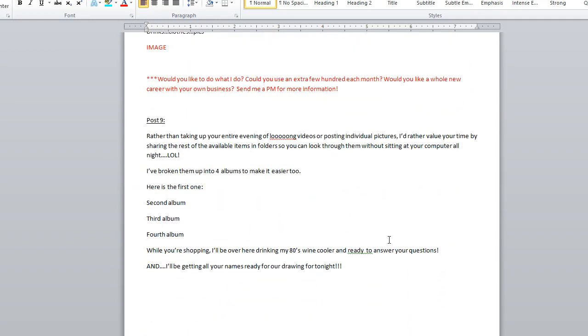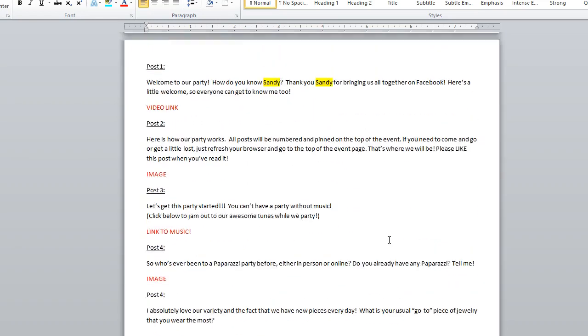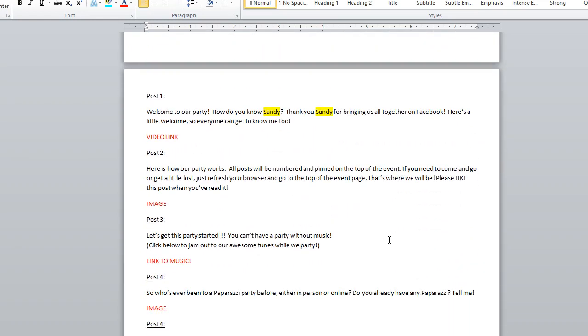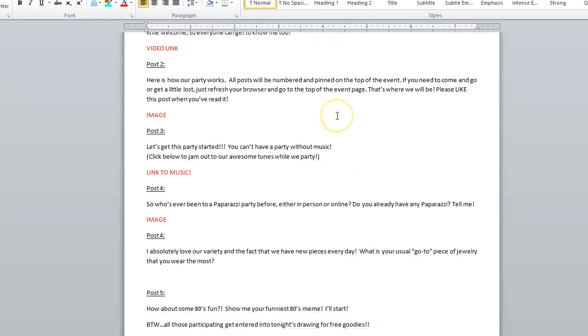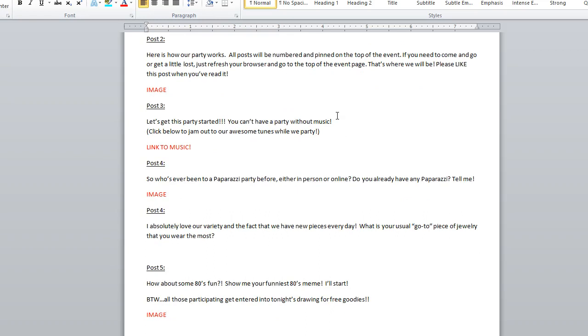Easy peasy. If you already have your pictures and your posts ready, all you have to do is change the name of the person for your party, and all you're doing is copying and pasting. It gives you so much more time to interact with the customers and get to know them better, and just make it a much more pleasant, fun, enjoyable, memorable, awesome, amazing, epic Facebook party event. And then you will book even more parties.